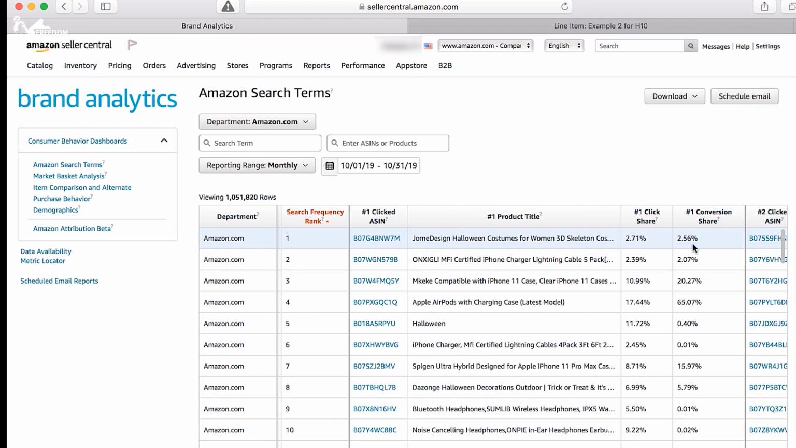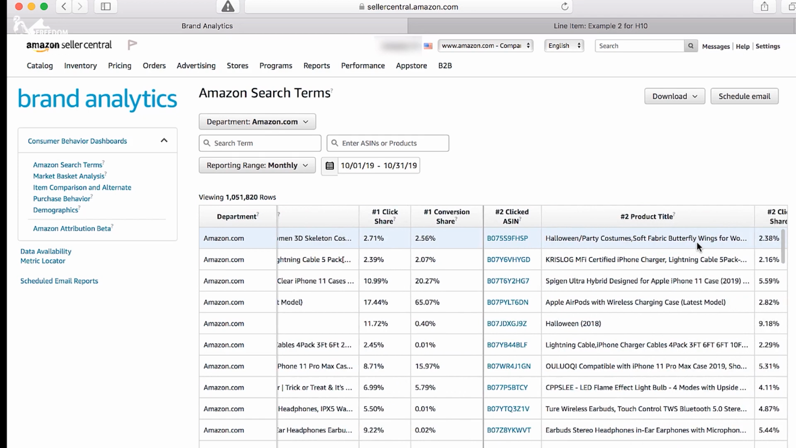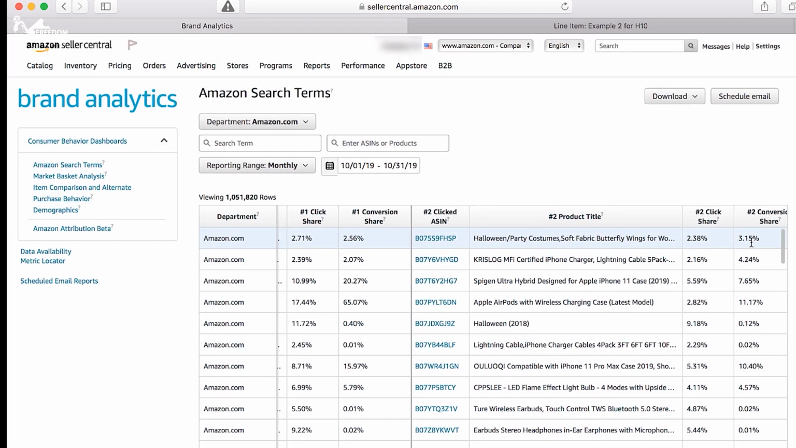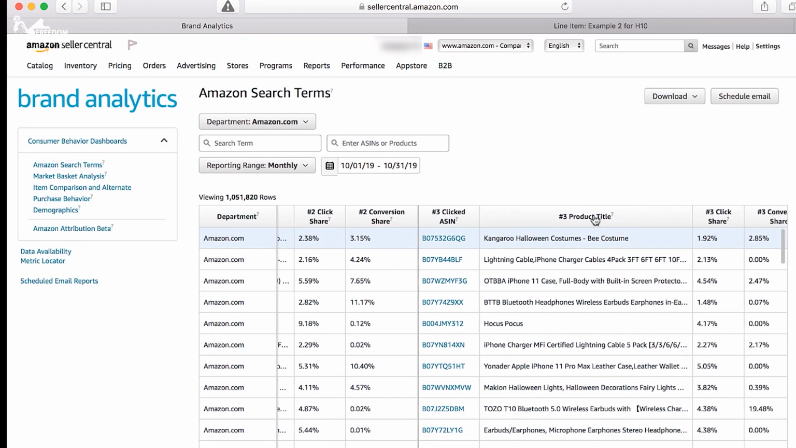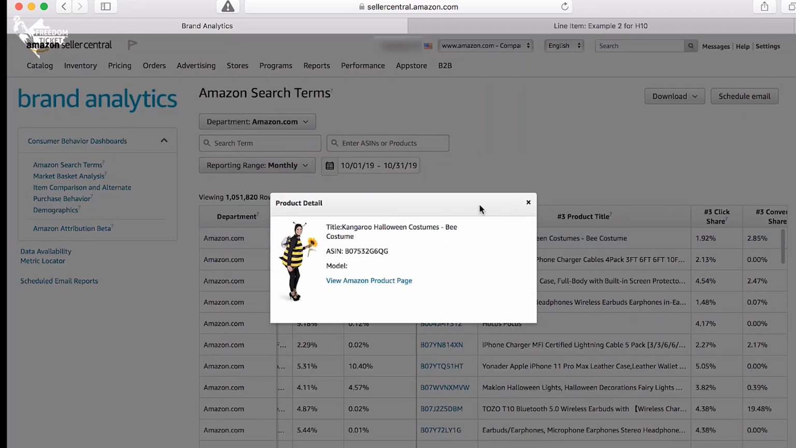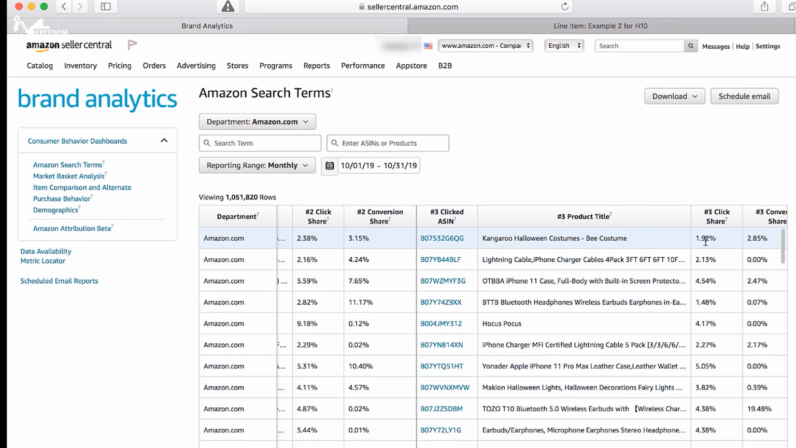So this is almost like a market share. It had 2.56% of the market share. The second most popular one was this costume here, and it had 2.38 and 3.15. Then they'll show you the third most popular. This kangaroo bee costume was the third most popular. It had 1.92% of the clicks and 2.8% of the share.